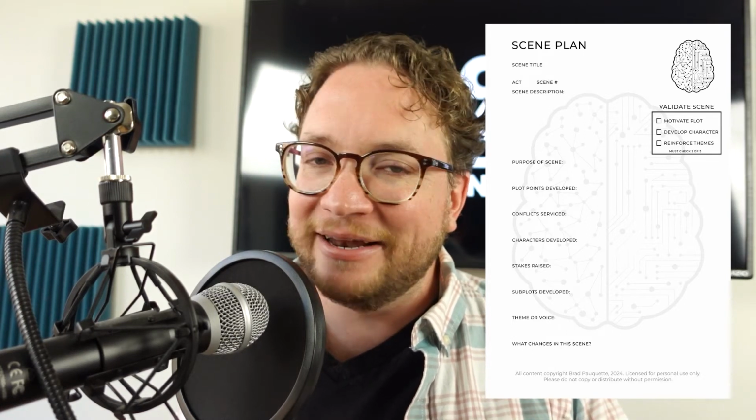Then after that, it asks you for the act and the scene number. Again, those are just helpful for you, so it's not a test or anything like that. Just make some notations there that help you to remember where this scene goes in the sequence, and you can always move it around later. That's no big deal. Then we ask for the scene description.